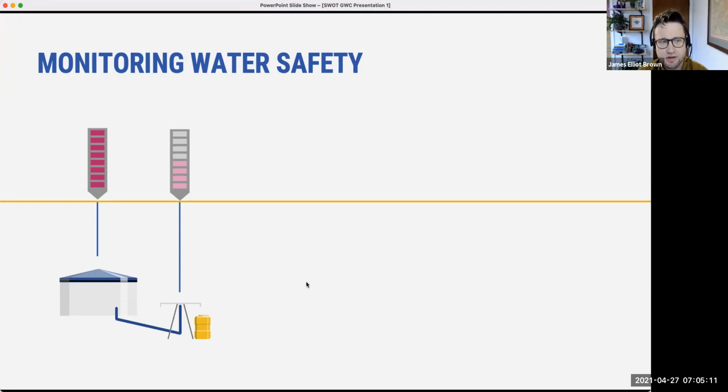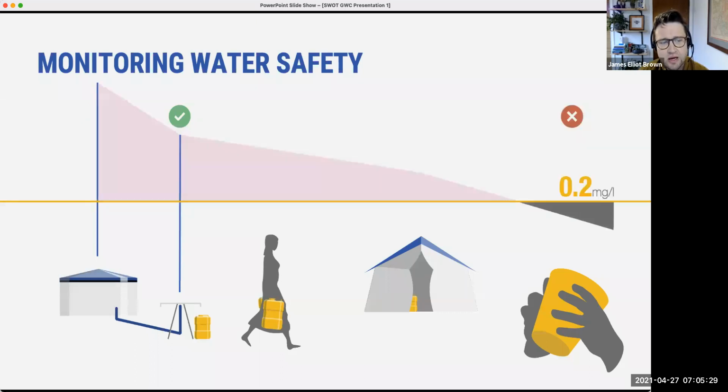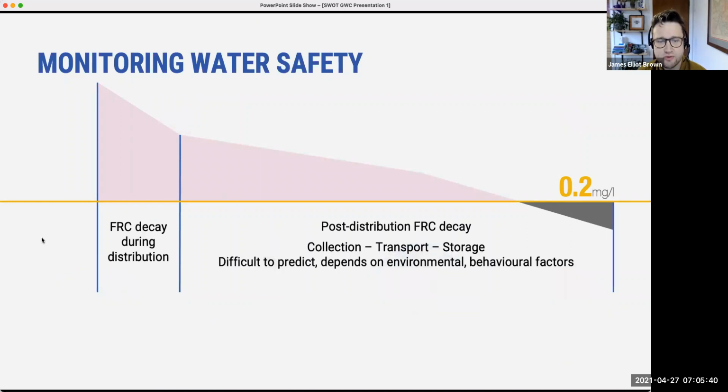But what happens after water is collected, transported home, and stored before consuming? Even if water is considered safe at the collection point, we often don't know whether the residual protection is sufficient to prevent recontamination before drinking. In fact, we know that chlorine decay after distribution can be significant and rapid. Unlike the initial chlorine demand of the raw water or the decay that occurs during distribution, the rate of post-distribution decay is really challenging to model.